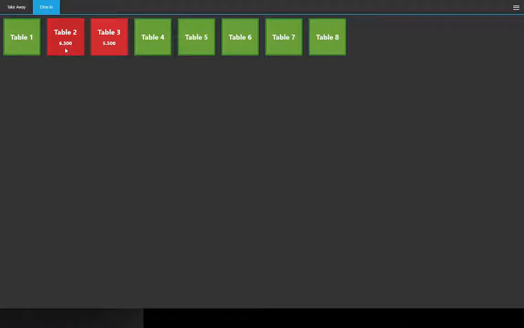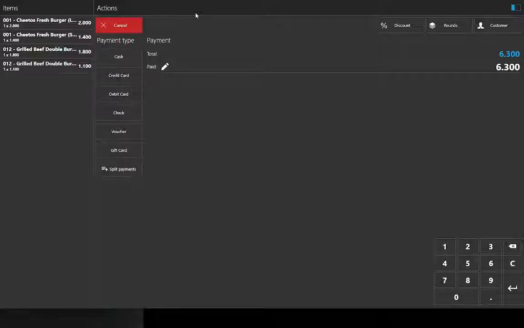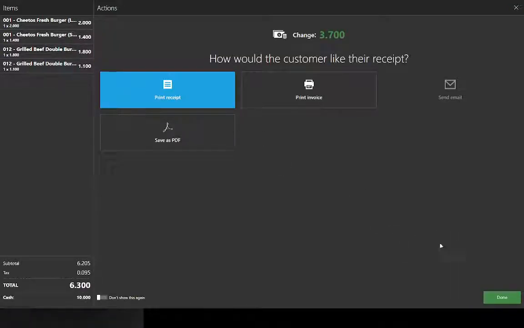Okay, so now if you want to issue the bill, they are finished eating, and now you can select cash. If they pay exact amount, this is a shortcut. And if the total bill is like 6.3 real and they pay 10 real, you click payment, 10 real, enter one more time, print receipt. If you don't want to show the screen, just select this one, don't show this again, it will automatically print the receipt.